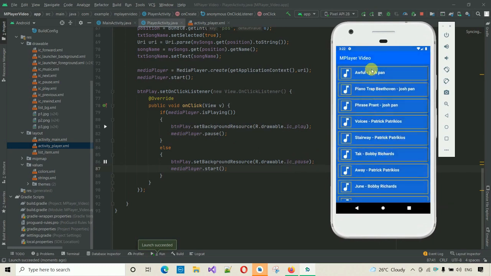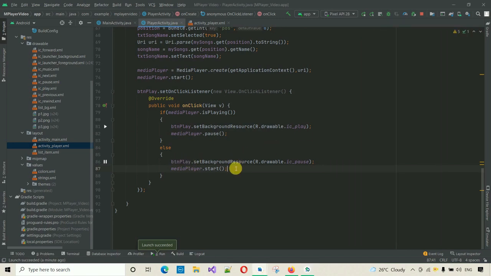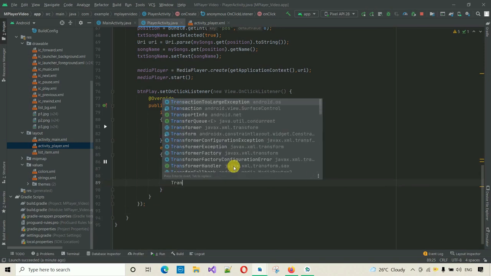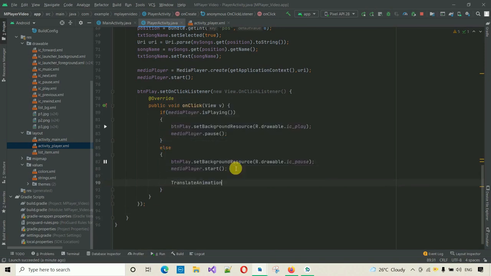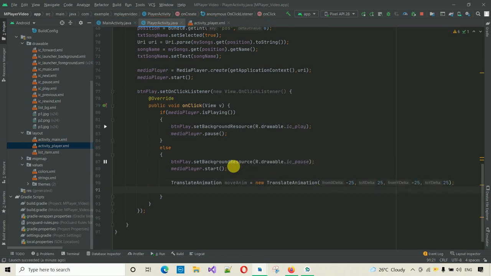Next thing, we have to add an animation on this one. When I pause and when I click on play, this needs to slide to the right side and move back over here. So for that, we have to code over here in the else condition. We have to set the translate animation, and here you have to name this one moveAnim is equal to new TranslateAnimation, and inside this one we have to set the coordinates for how much you want to animate. So I'm going to set this one 25, -25, -25, like this. We have set the index for these.